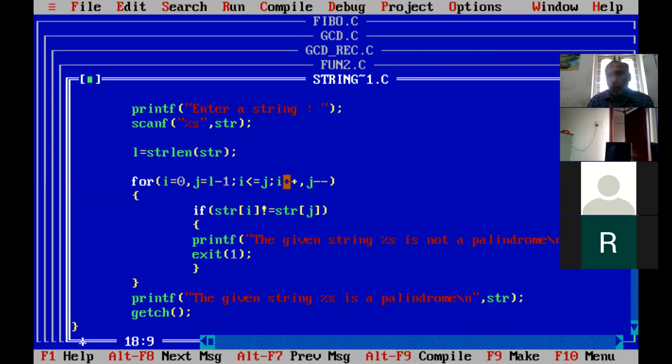Now I am explaining once again the logic. For i equals 0, j equals l minus 1. L means the length of the string. Suppose, for example, MADAM. Then l contains 5, and j equals 5 minus 1, which is 4, the fourth index. What is the fourth character versus the 0th character? If they are not equal, at that time only print that the given string is not a palindrome. Understood?